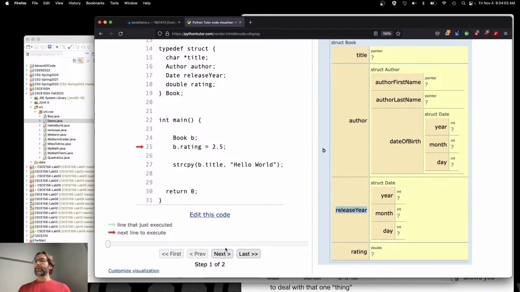So let's watch as we set the rating here to 2.5. That'll simply update this. There we go, 2.5. Right? Now what happens when I try to copy into title hello world? Well, what's that pointer pointing to right now? Question mark, nothing, right? Have I allocated memory enough to hold the string hello world? How big should it be, by the way? 5 plus 5 plus 1, 11?